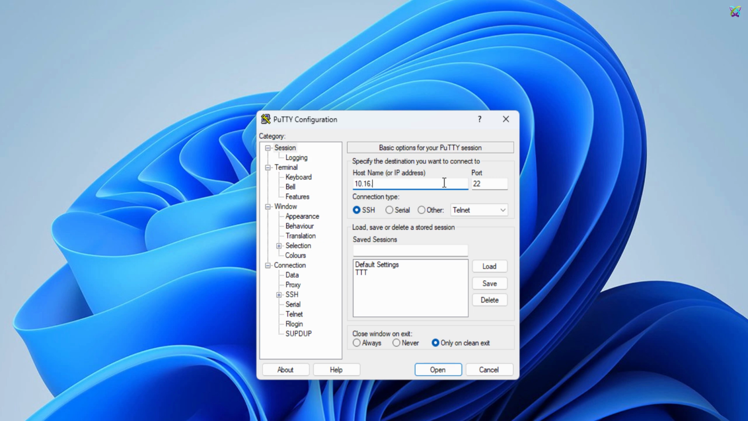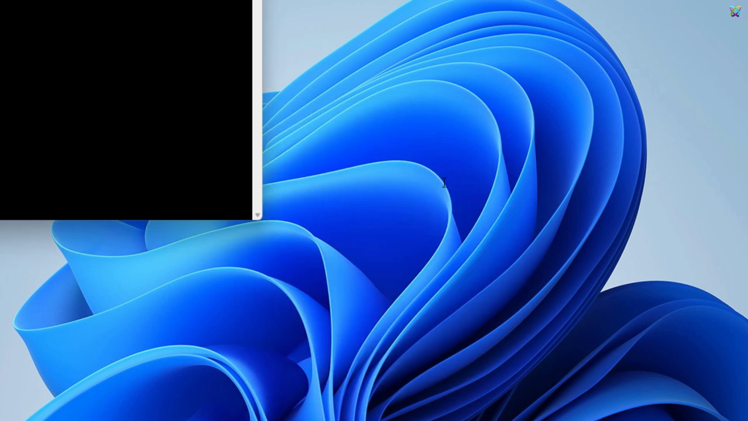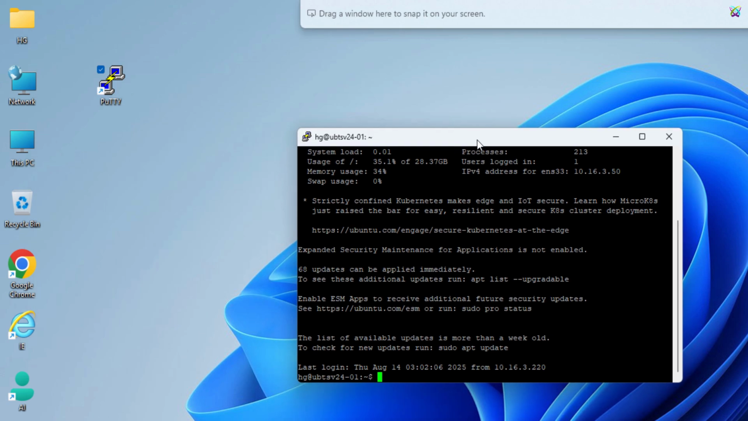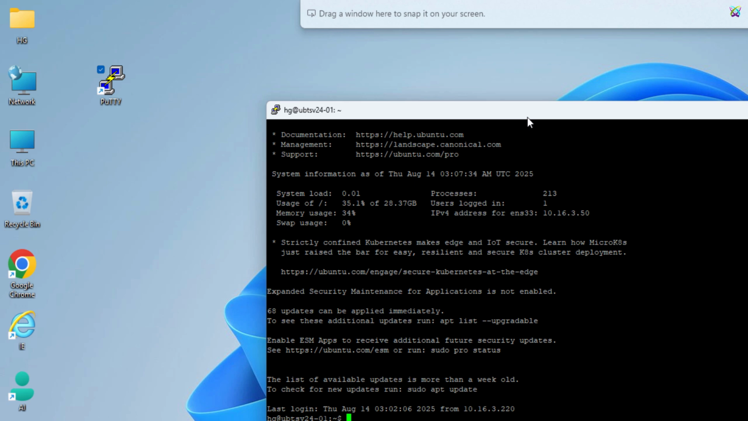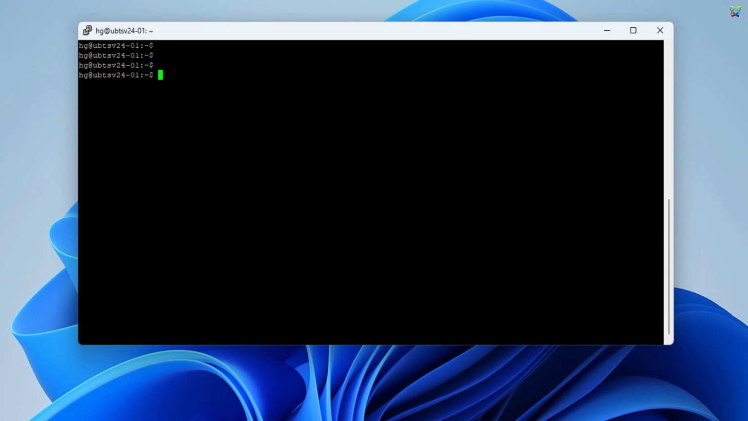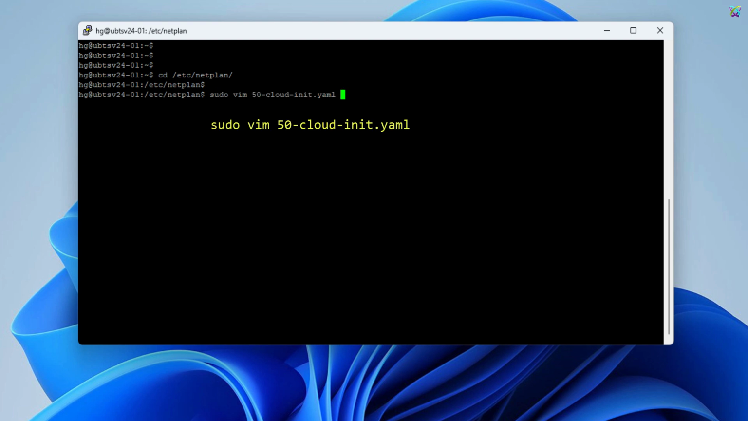Now use the current IP address to connect to your Ubuntu server via SSH. Next, enter your login username and password to access the Ubuntu server. Next, navigate to the Netplan directory, which contains the network configuration files of Ubuntu Server. Next, open the configuration file using a text editor, such as Vim or Nano, to edit the network settings.